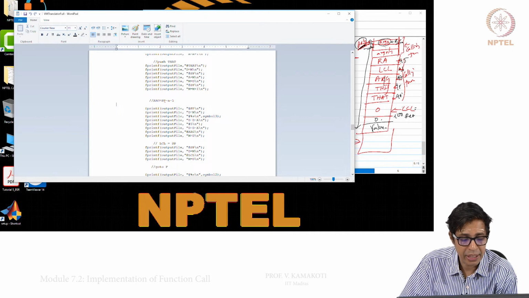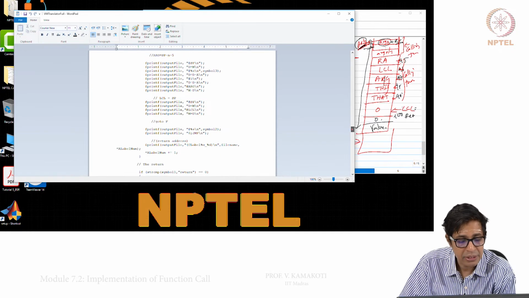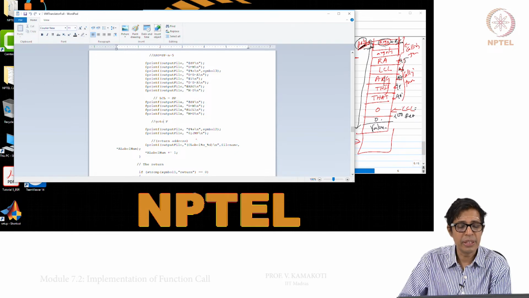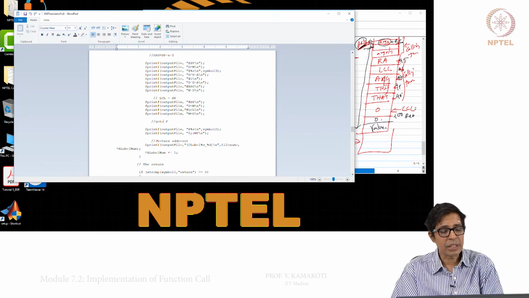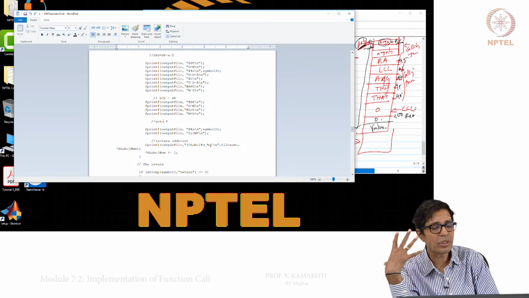then I compute ARG is SP minus N minus 5. Then I set LCL equal to SP for the called function, and then go to that function F. So, this is how we implement it, and then we also generate a label for the return address. So, this is all part of your calling function.